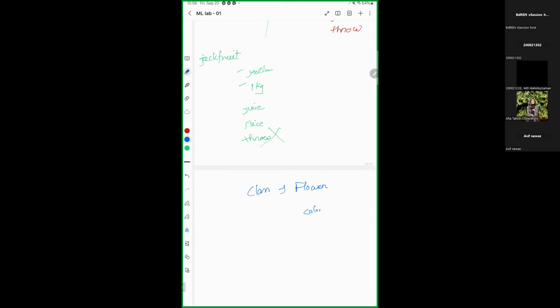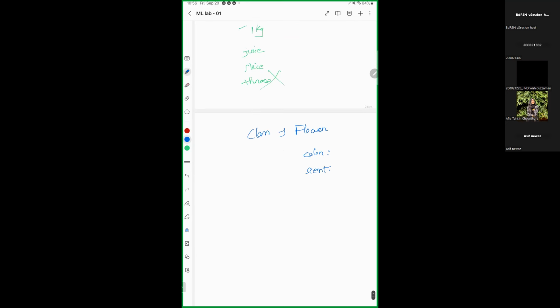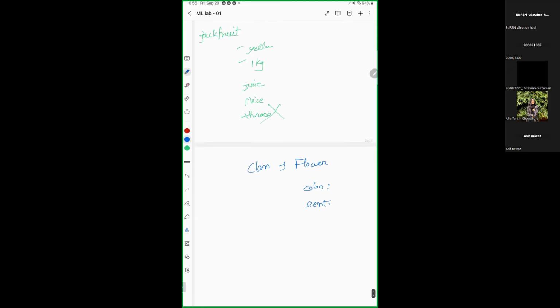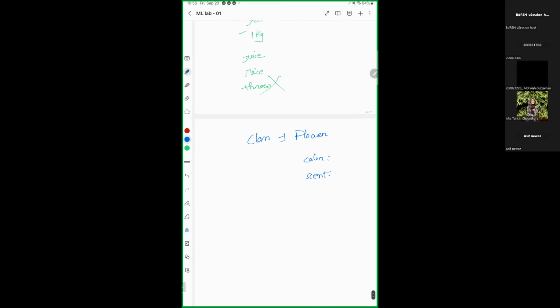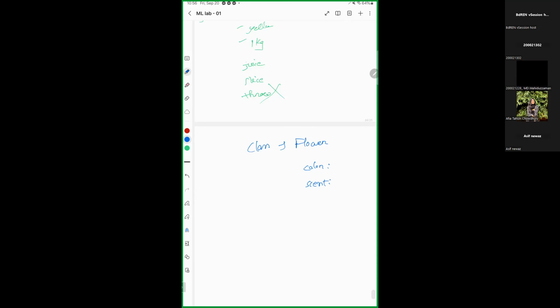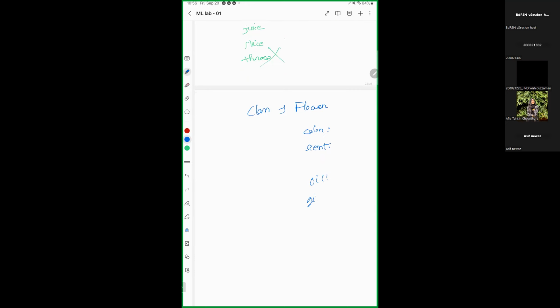It will have the property color, but we don't actually weigh flowers. Let's say we can have scent, that's a different property. And the methods available for the flower will be different. We don't actually eat flowers, so we don't make juice of it. The methods can be, let's say, we can make oil from it, sunflower oil, things like that. We can also gift it to someone else. So the methods will be different.